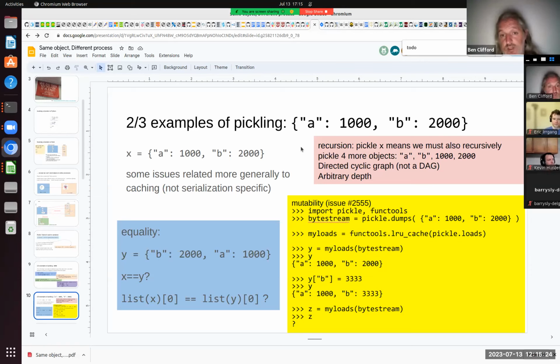And in general, that can be a directed cyclic graph. It doesn't have to be acyclic, it can be of arbitrary depth. So structures like this can be pretty complicated, and pickle will just recurse through and remember what it's pickled.